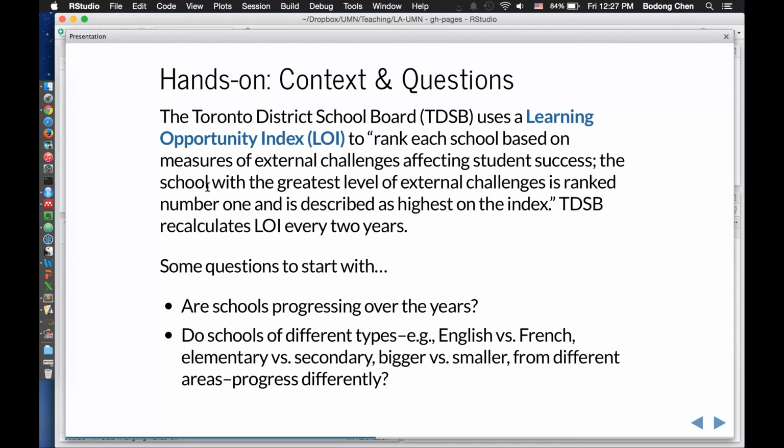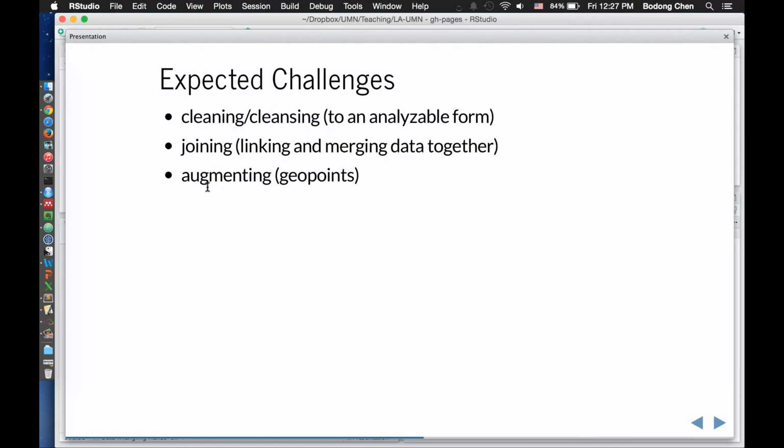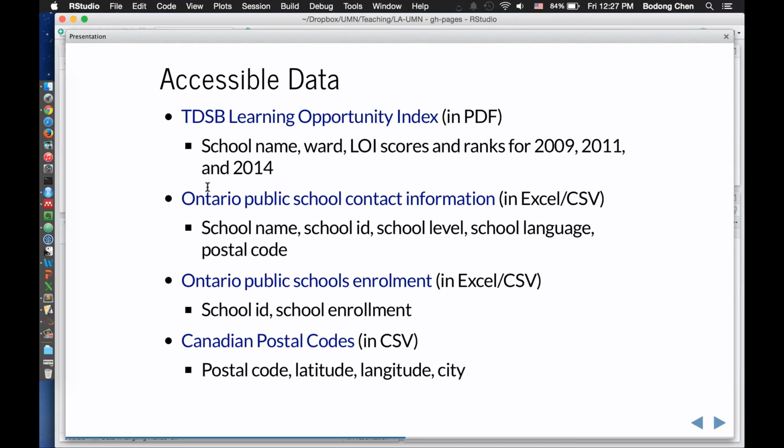And to answer those questions, we need to clean the data, because the data, as you see from this slide, are coming from a variety of different sources. So we need to clean the data, then we need to link the data, because one data set cannot answer these questions. These are the typical challenges you'll face when you're doing data wrangling in any kind of project.